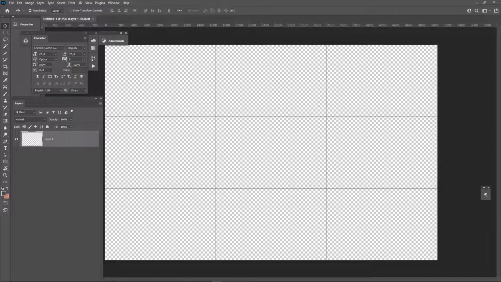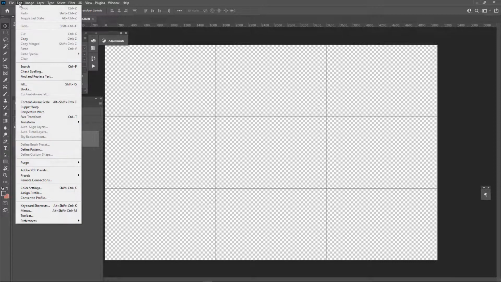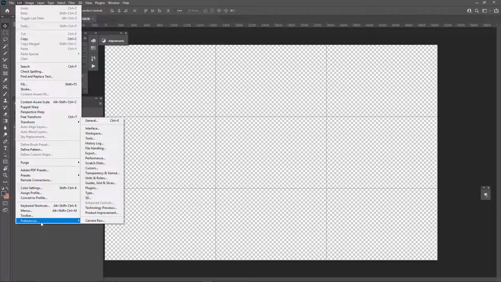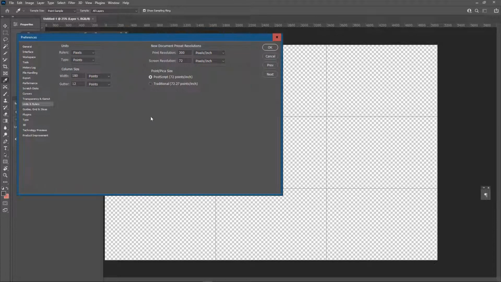So now that we have this 11 by 17 document, you'll notice that my unit of measurement for my rulers is in pixels. I'm going to want to change that. So you're actually going to go to the Photoshop menu on a Mac, but I'm in Windows, so I'm going to go to Preferences, and I'm going to go to Units and Rulers. And then in here, I'm going to change this to inches.